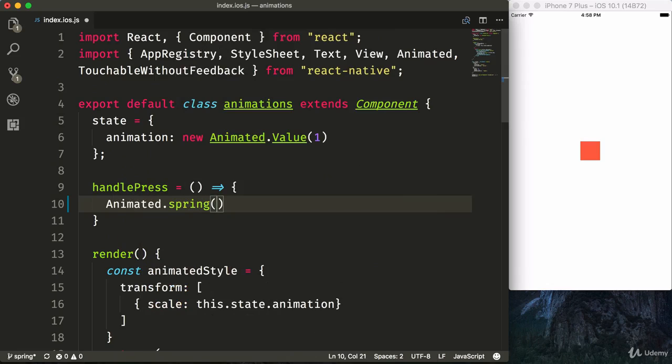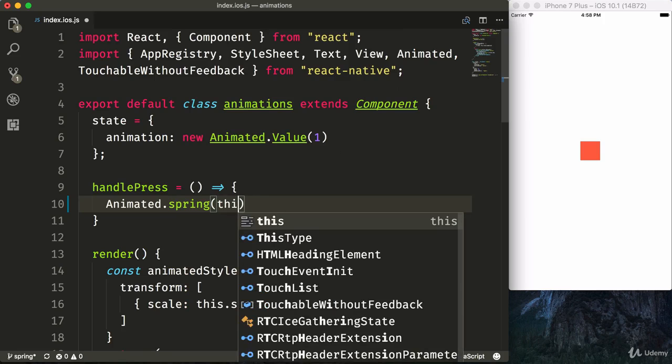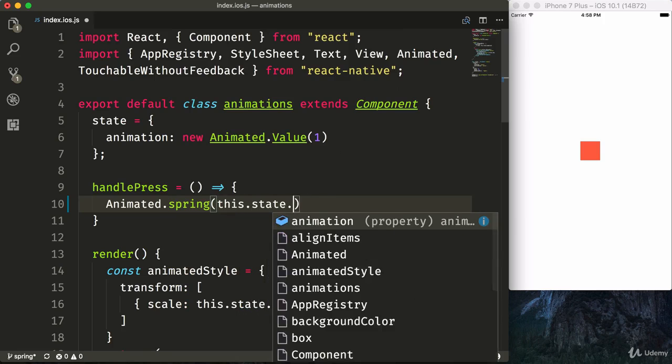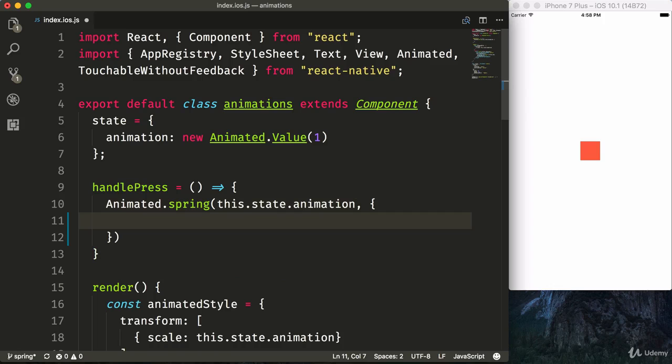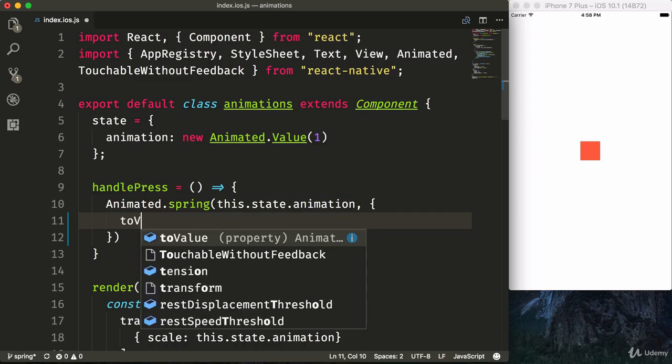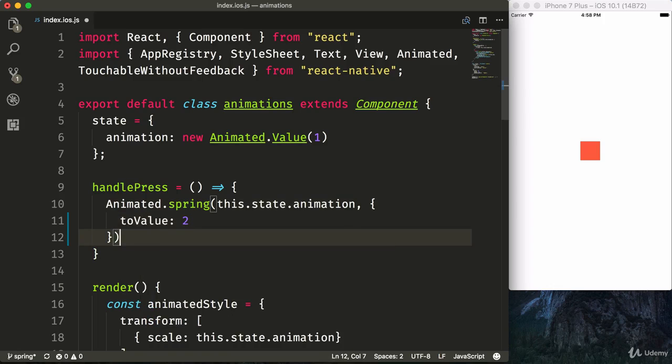The animated.spring matches all of the other animated functions, so it will take the animated value first, so we'll say this.state.animation. We'll then pass in a configuration object. What we'll do is say toValue of 2, and then call start. The animated spring has various defaults set up. It has a friction of 7 and a tension of 40 as its default.